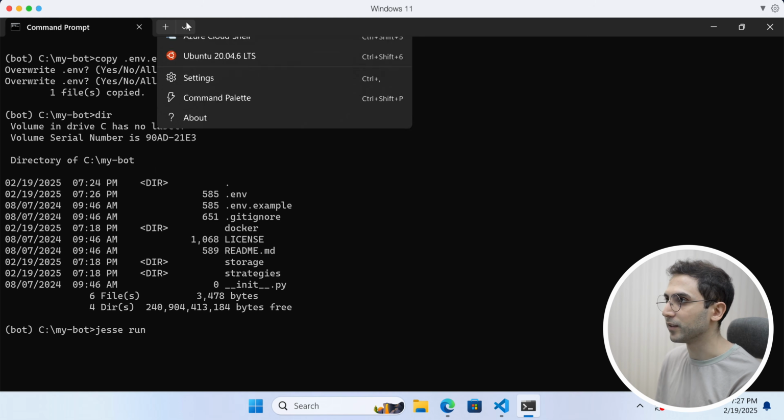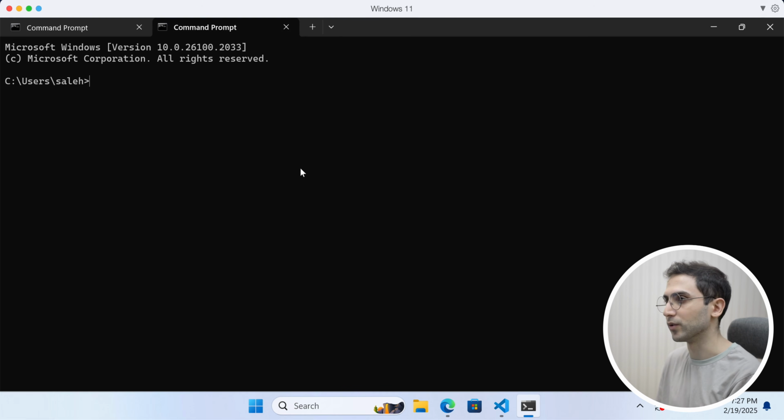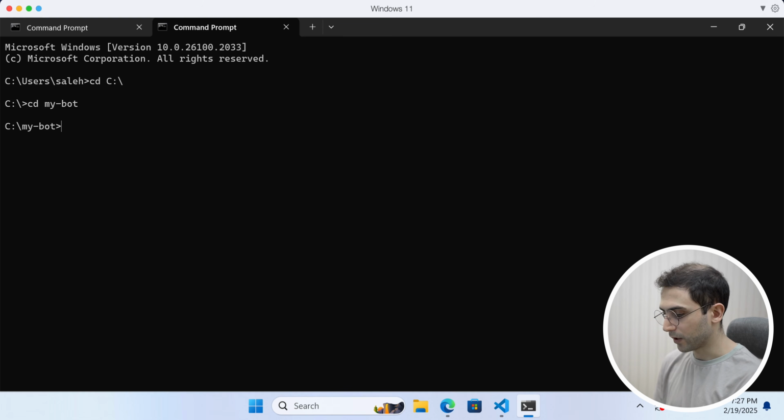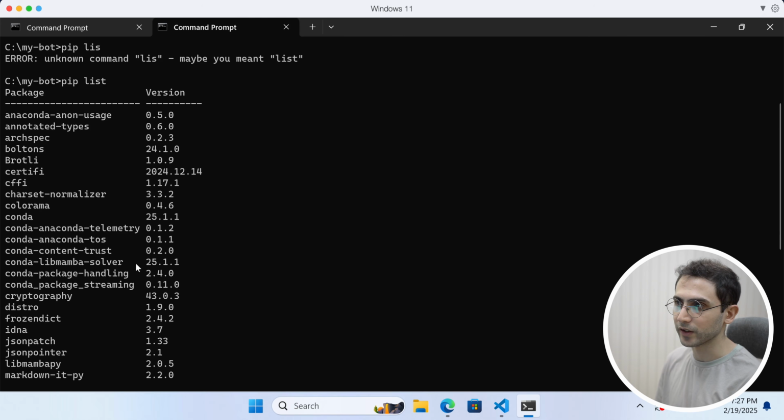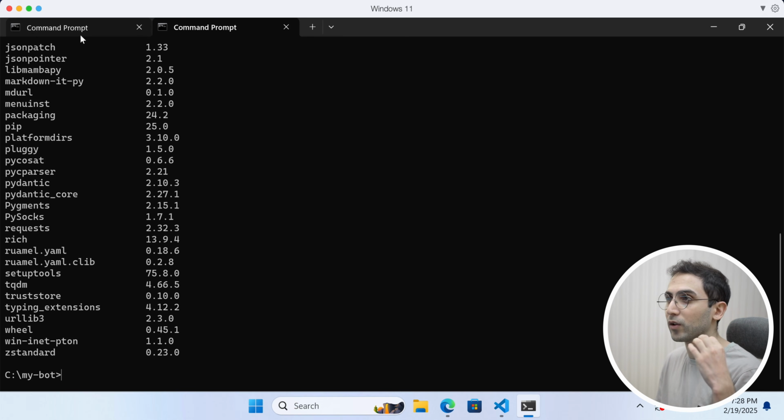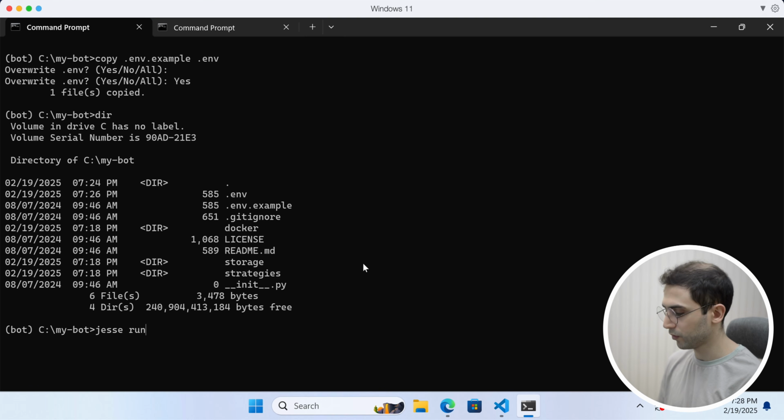So for example, if I open a new terminal, let's say you restarted your computer, and go to my project. Now, if I run this command here, I'm going to get "jesse is not recognized as an internal or external command." Now, why is that? Because if I run the pip list command, you can see that Jesse is not installed here, because we installed Jesse inside our Conda environment called bot. So before you do that, run conda activate bot, right? Now, I already have that in this window.